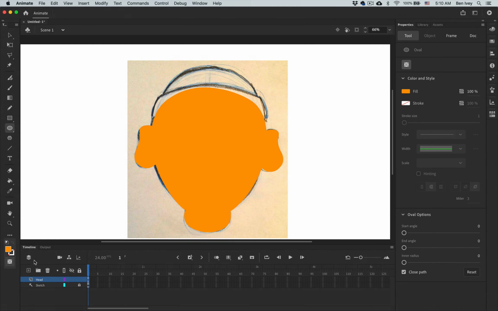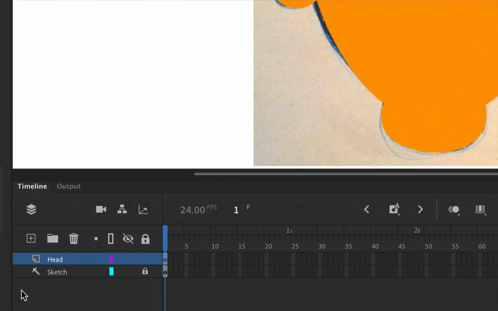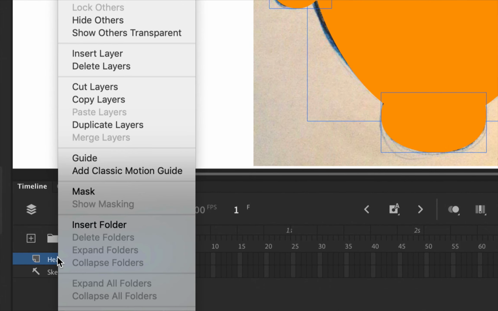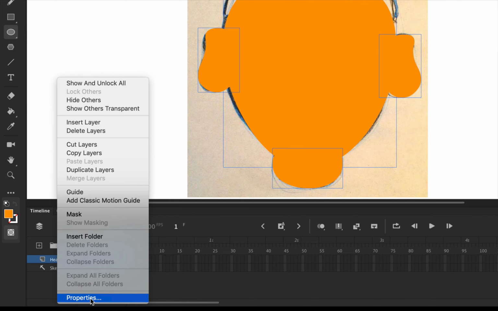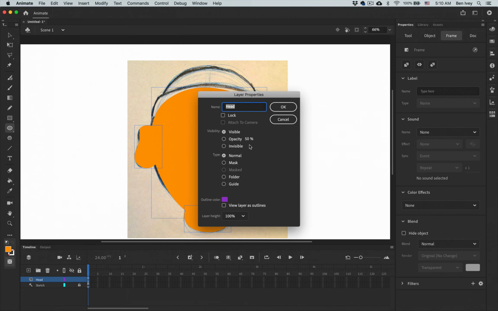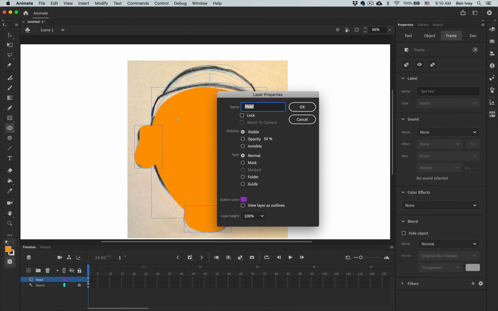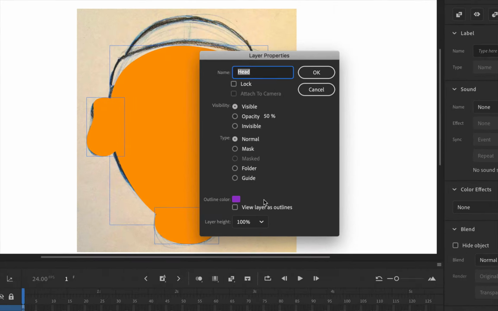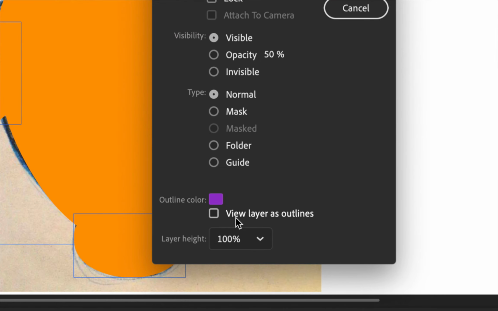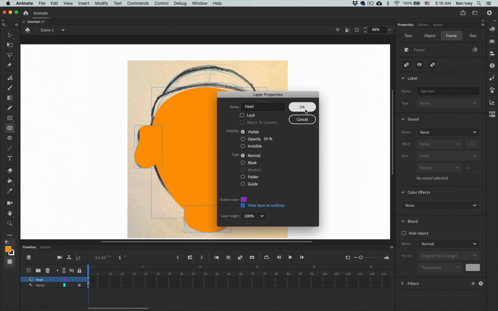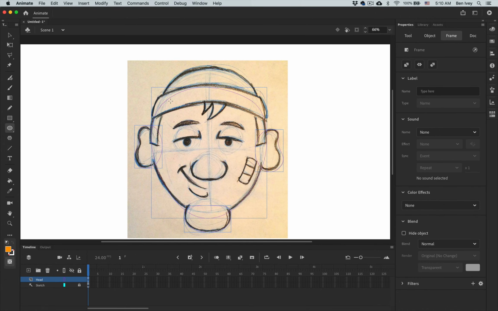So here's a good trick to know. I'm going to go to my head layer and Control or two-finger click on it and open up the Properties panel. Inside the Properties, for just the head layer, you can turn off the visibility of it by viewing this layer just in outline mode. So when I do this, you can see this converts everything that was filled in to these nice little outlines, and I can tell where the edges are.